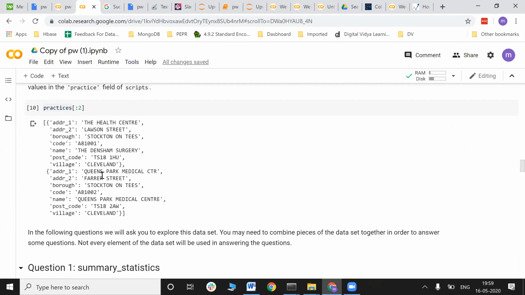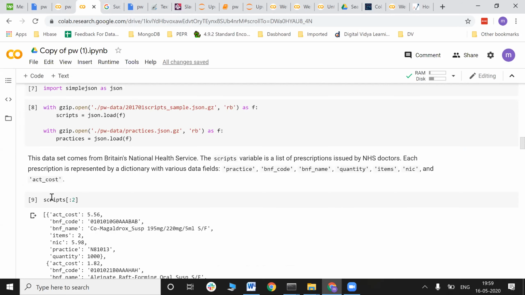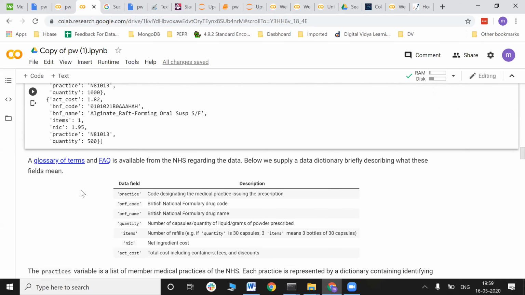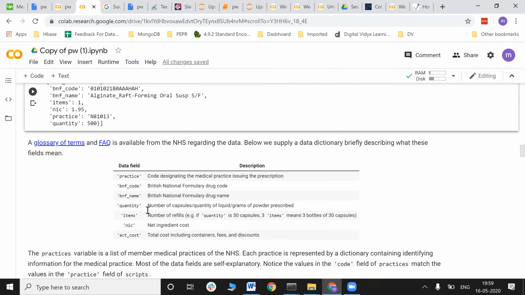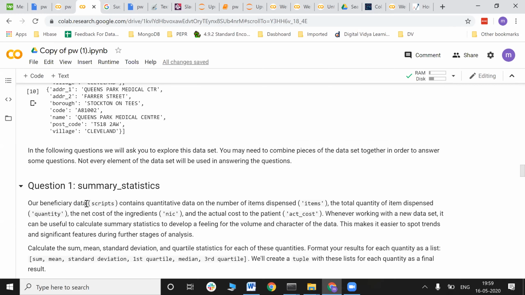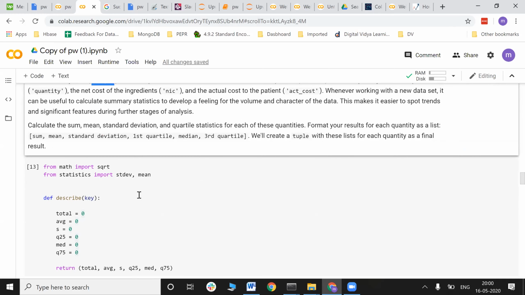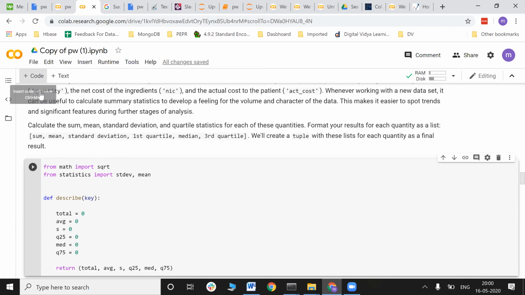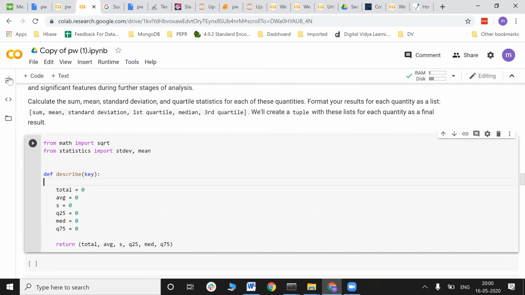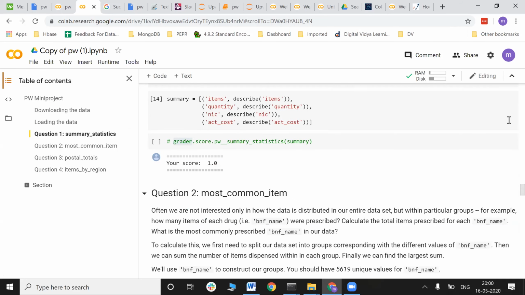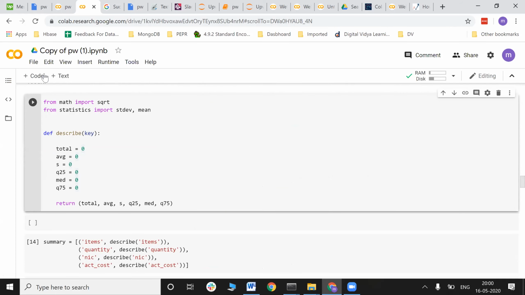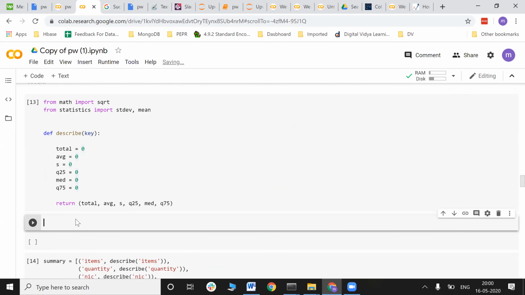So I need to. This is the scripts. Yes. Actual cost, BNF code, BNF name, item, NIC, practice, and quantity. Is it that same scripts, beneficiary data scripts? Okay, I'm supposed to use scripts as a data. So if I want to add a new line to it, how should I do that? You click on code. So if you see the code part up there, next to the text. Once you click on the code, then you add a new line of code, and yes. Okay, perfect.